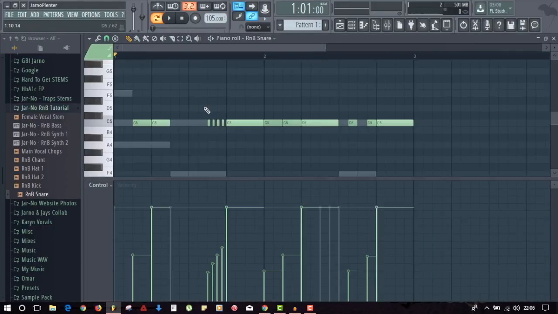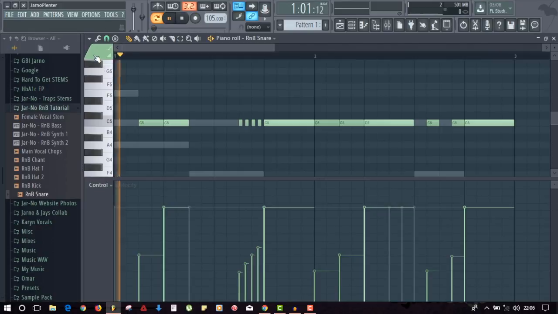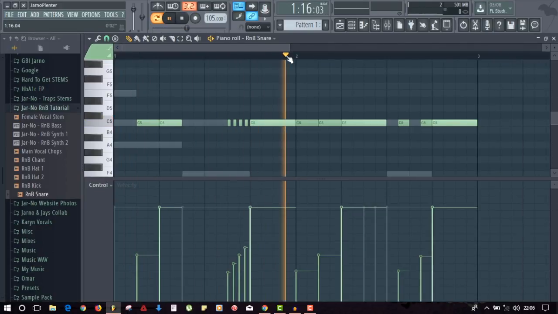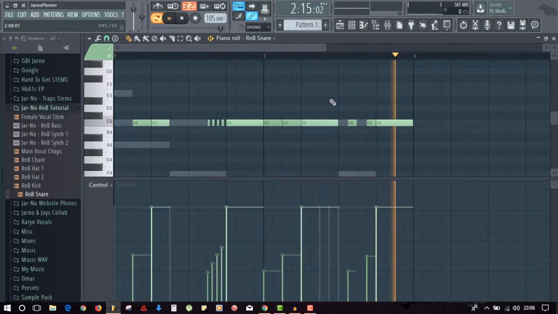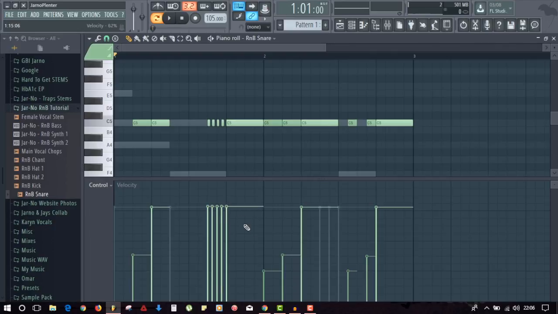So let me just explain how this works. I'm going to solo that, and I'm going to play this back for you. So you can hear some of these snares are more powerful than others, and that's controlled by the velocity window down the bottom here. So I can modify how loud each of these snares are going to sound. A perfect example is if I keep these all flat and play it back, you can hear that. They're all the same volume.